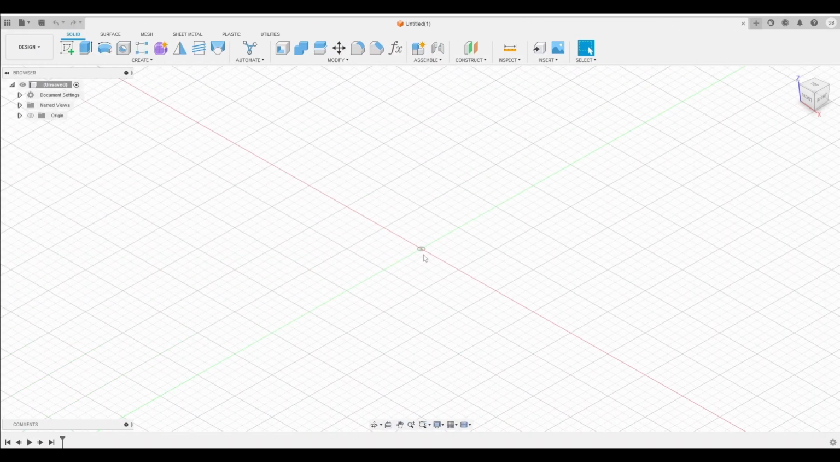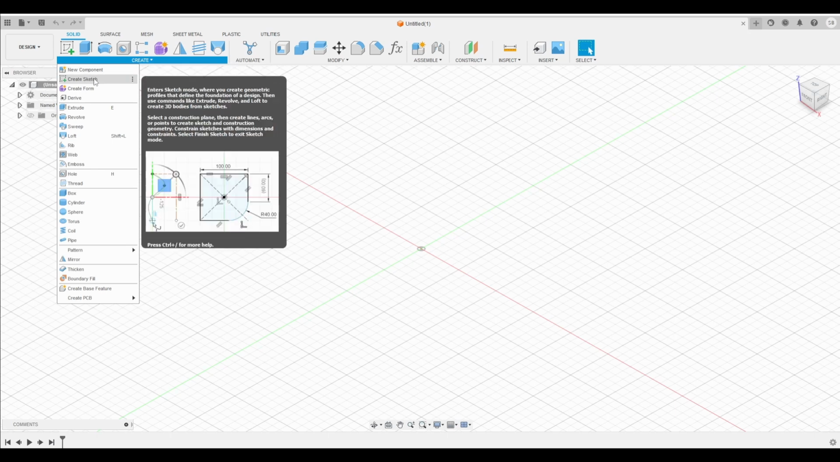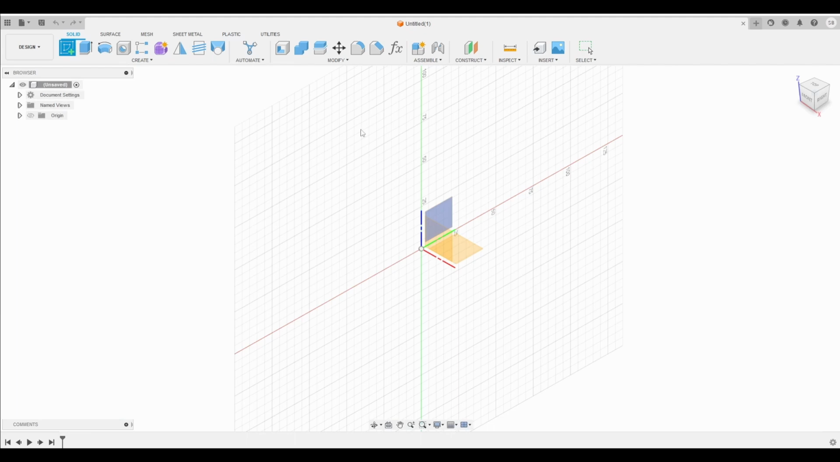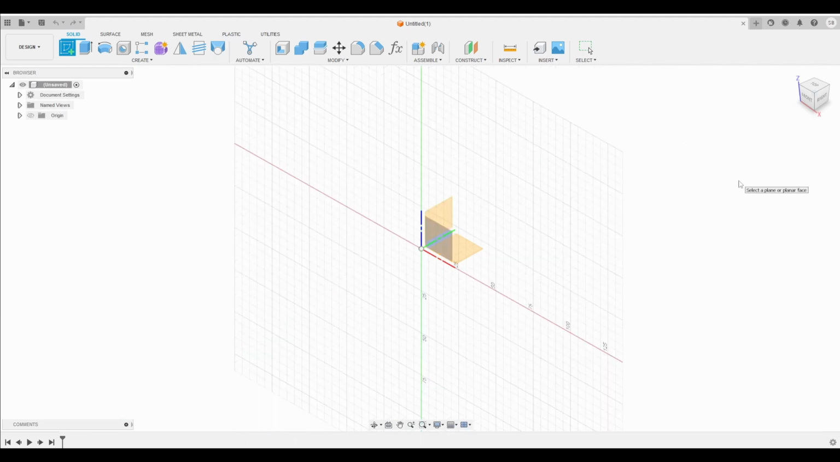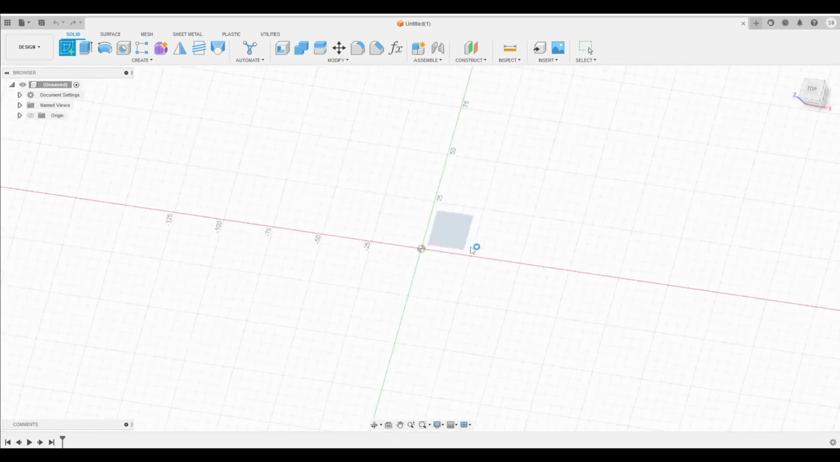So I think by now everyone should know how to enter sketch mode. But in case you forgot, just head to create and click on create sketch or go directly here. Perfect. Now we have to choose a plane. In this case, I will choose this one, but you can do whatever you want to.